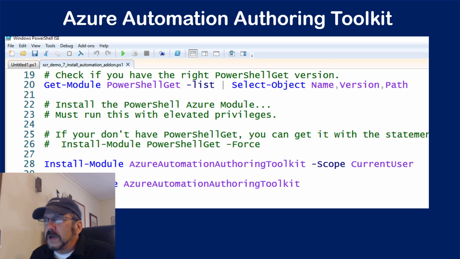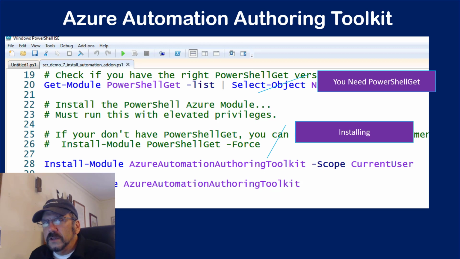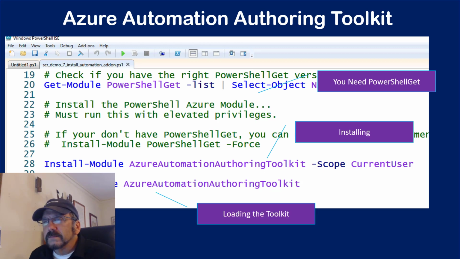So you would do Install-Module AzureAutomationAuthoringToolkit. For some reason that's hard to say. I'm setting it to just current user, so if there are multiple users on your machine, you can just make it for you. Now, once you've installed the module, it's just like any software you install. It's there, it's good to go. But when you want to use it, remember, it's basically just a function library. It installs as an add-in. So you just do Import-Module, and then it brings it in. So you need PowerShellGet, and you need to do the installing, and then you need to load it.